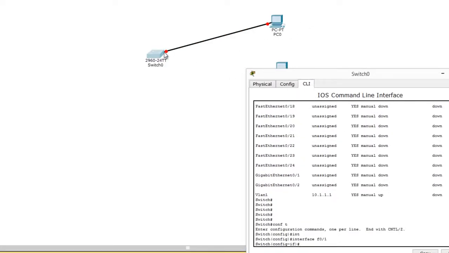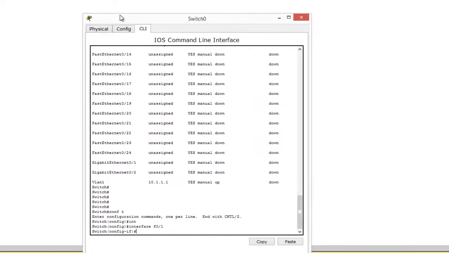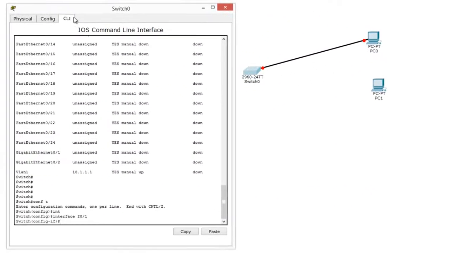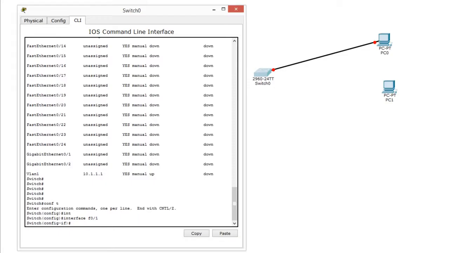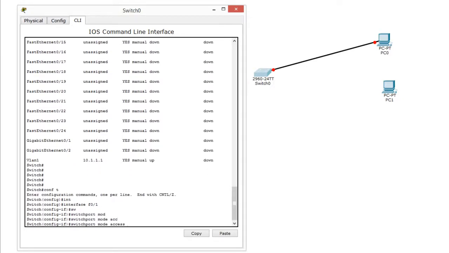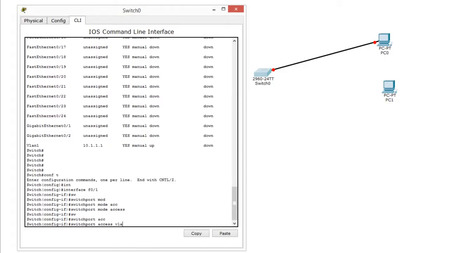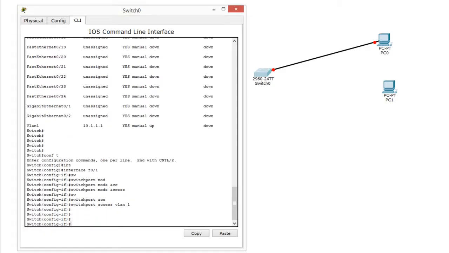So I'm enabling port security on this port only, right? So how do I enable port security? First thing you need to remember is port security can only be enabled on access ports. So you already know what a trunk port is, and you already know what an access port is, right? So the first thing you need to do is put this port into access. So I'm going to say switchport mode access, switchport access vlan 1, right? By default it's in VLAN 1, but I'm just going to say that. So we have converted this port into access.